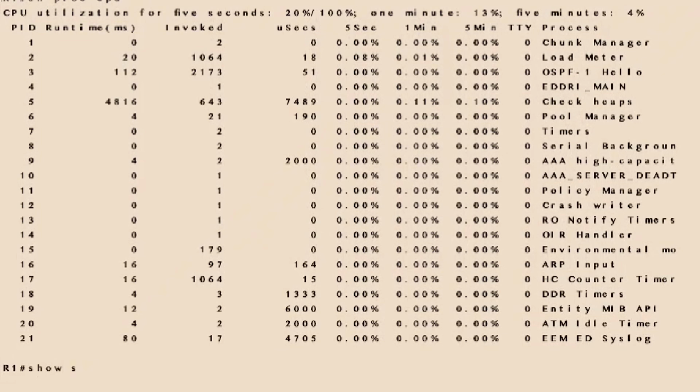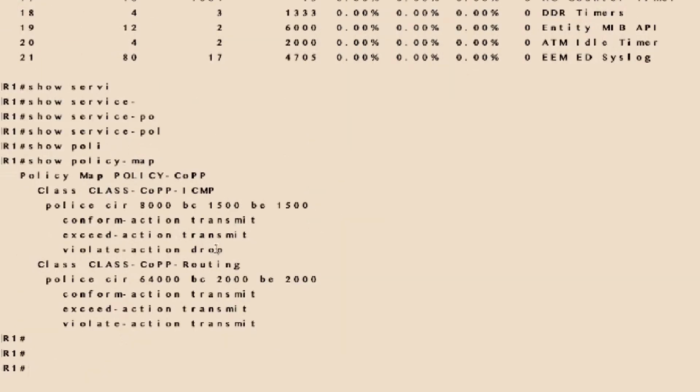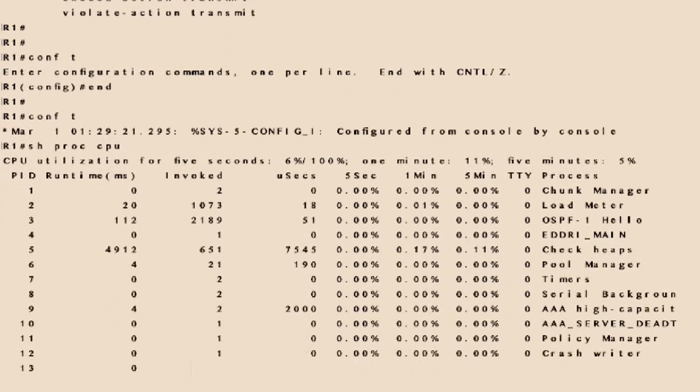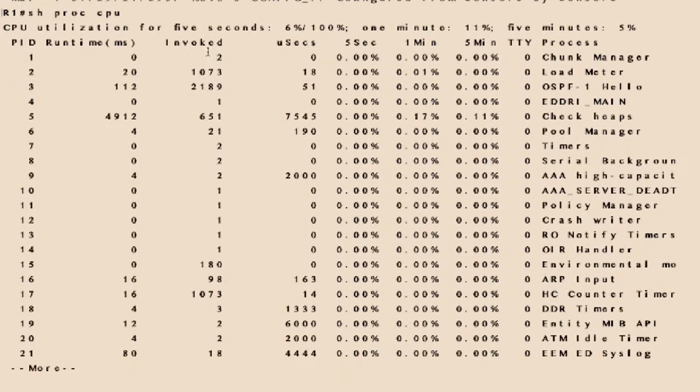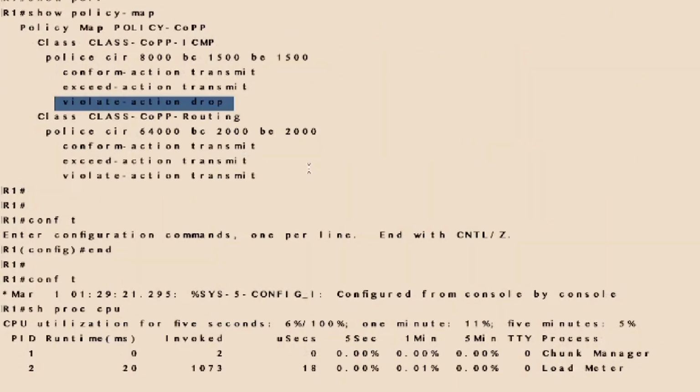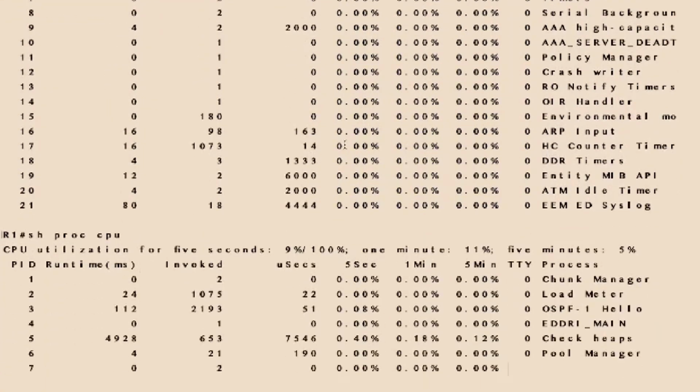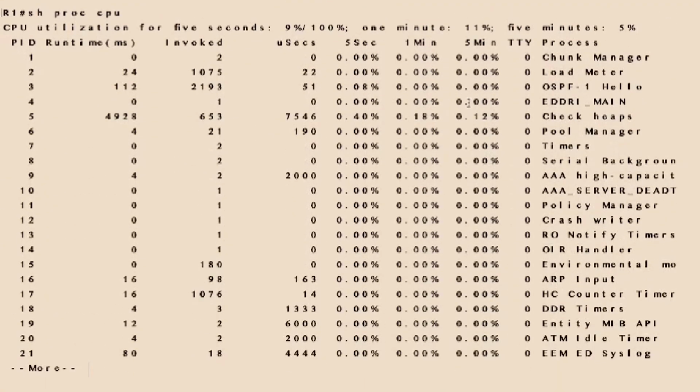So show service. So yeah, action transmit. I think I want to change that. So I'm gonna go into the first. Let me see what it's doing. Oh no, it's not climbing. If you violate, you getting dropped. So I am correct. I don't have to change nothing. It's dropping it. You see this CPU ain't even get above 15%.